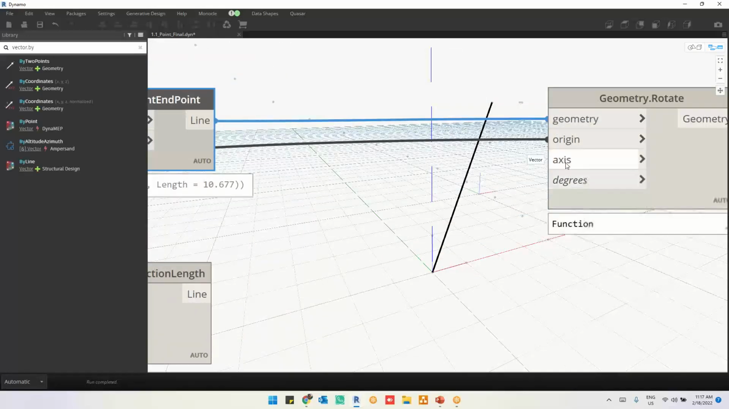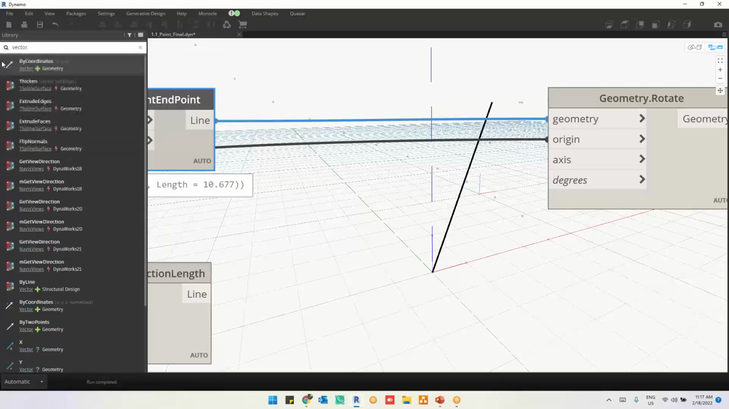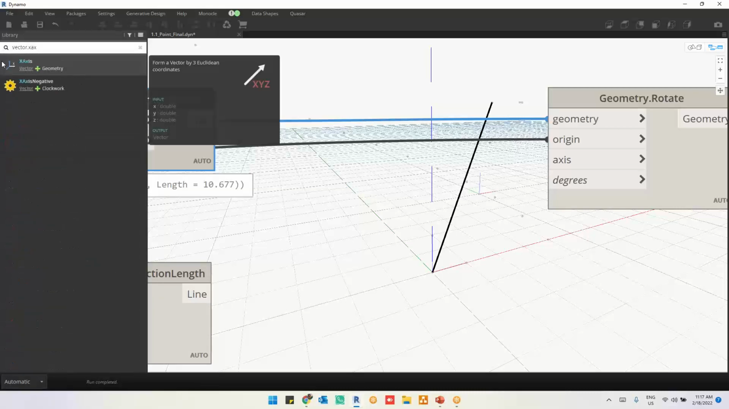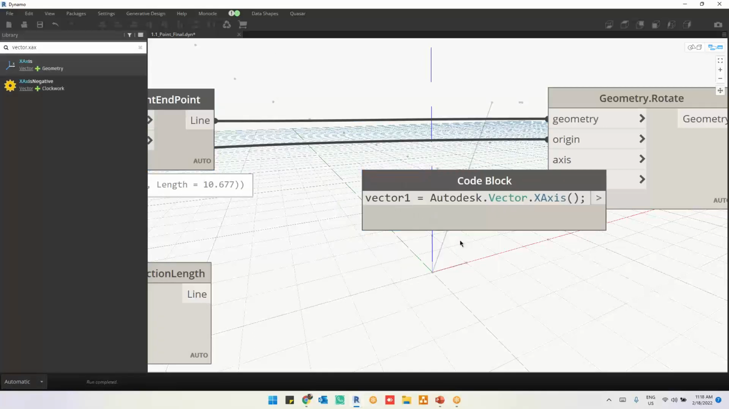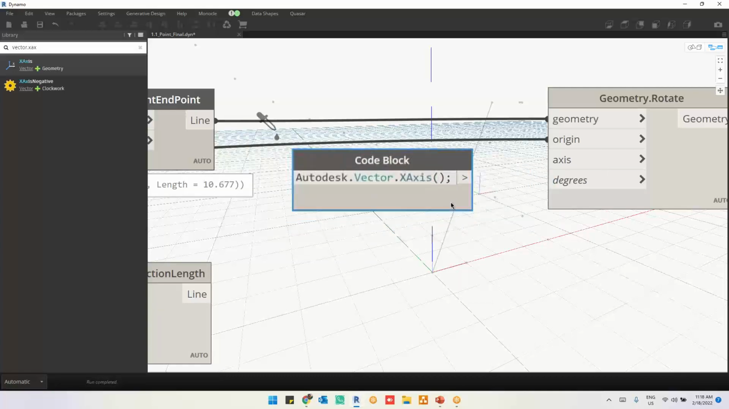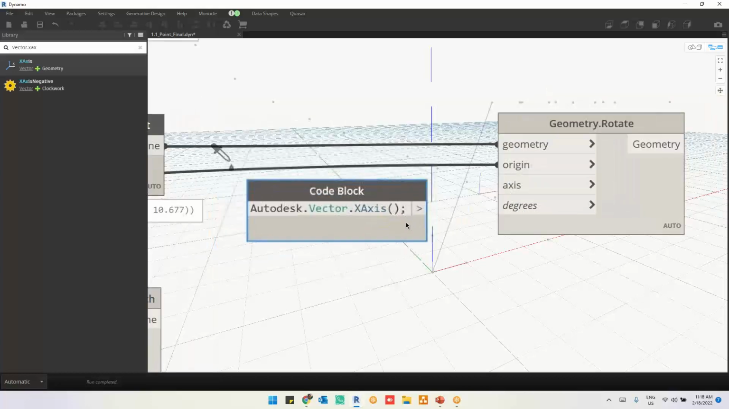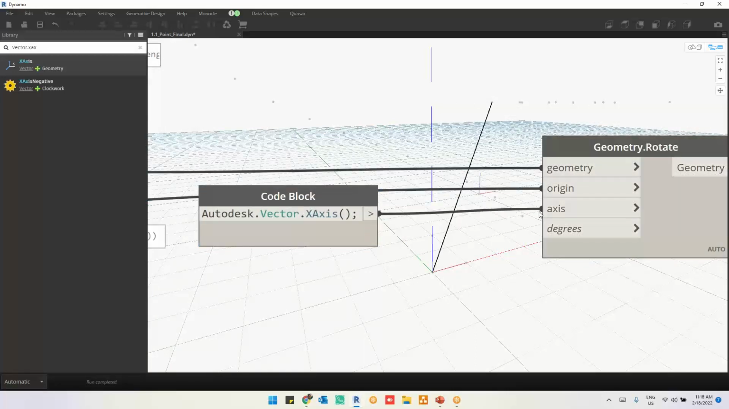And what about the axis? Is it the x-axis or y-axis or z-axis? When it comes to the picture, I'll be using vector dot x-axis, and instantly I'll convert this node to the code. You will know why later. So x-axis, y-axis. Now let me check. Is it going to be the y-axis or x-axis? Okay, x-axis. And what about the degrees?